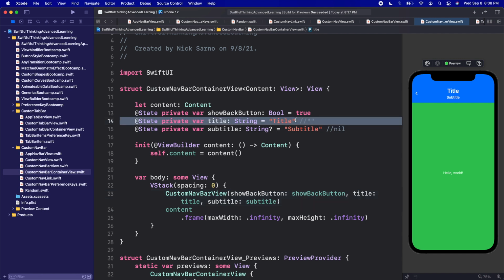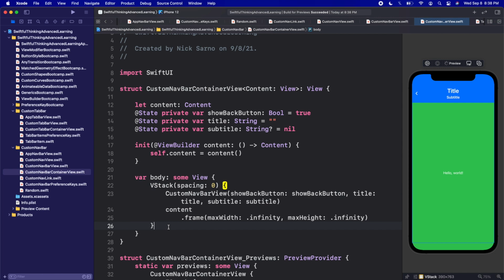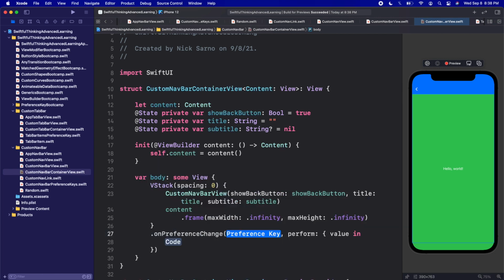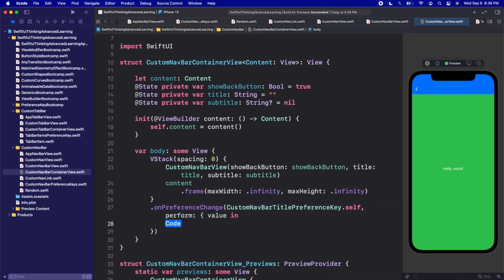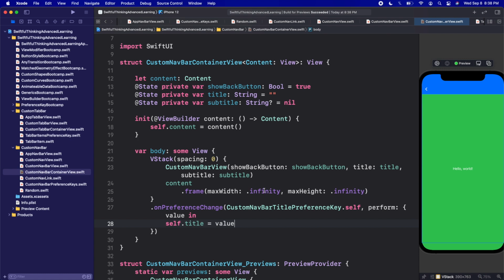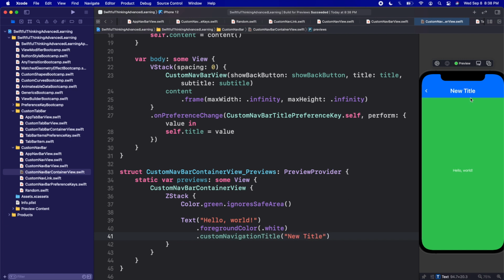Let's initialize these with the actual values that we want to initialize them with. So we're going to use a blank string here, and we're going to use nil here. And then we want all three of these variables to actually watch those preference keys that we just set up. So on this VStack, I'm going to add a .onPreferenceChange, and the key will be our CustomNavBarTitlePreferenceKey.self. We'll set self.title equal to that value. And just to make sure it's working, let's go down to our container view here, and anywhere inside this container view, we should be able to call .customNavTitle and get new title. And our new title is on the screen just like that.